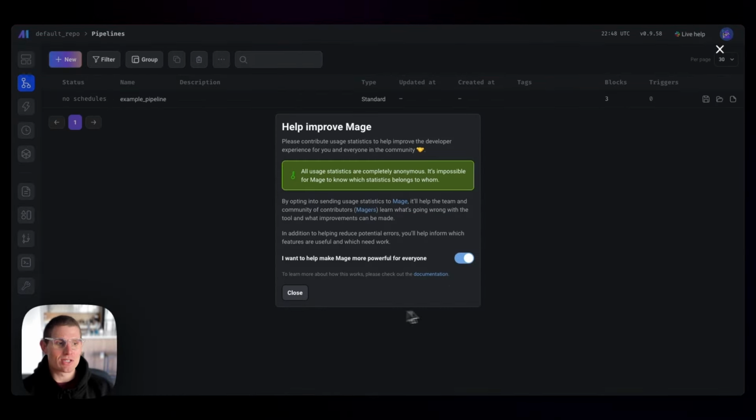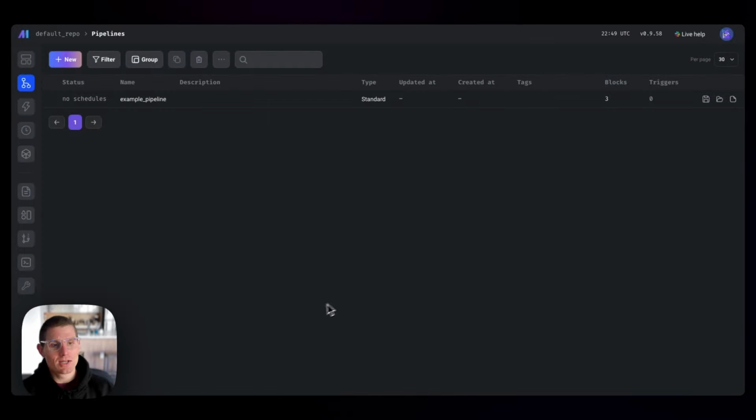If you want to help improve Mage, please use the statistics enabled. I'm not going to because I do this quite frequently and I develop a lot, so I don't exactly want that to happen. So this is a brand new default repo, default repo being the name of the project, instance of Mage. Blank slate, you can develop in here. It's going to persist to Google Cloud because we defined a file store instance which is storing the file system for this project. So even if you stop this project and you start it back up, everything will still be there.